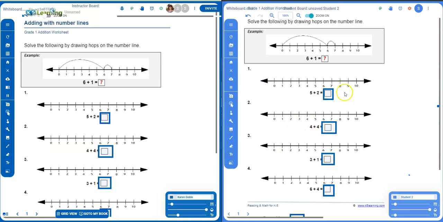I have a student board. I've already set this up, so I'm going to first show you how it works for the student side, and then we'll look at how you can create this on your own. So this student is over here. I'm going to put in my answers.